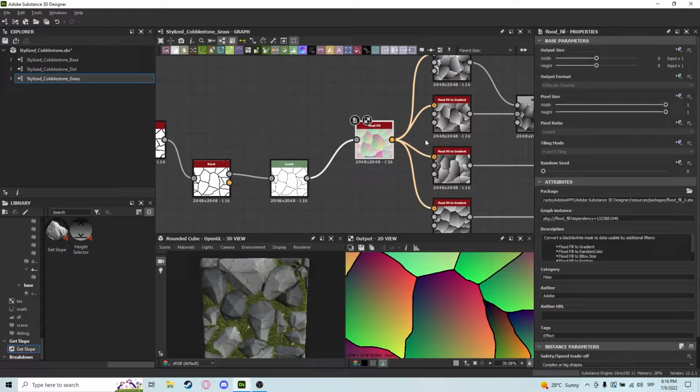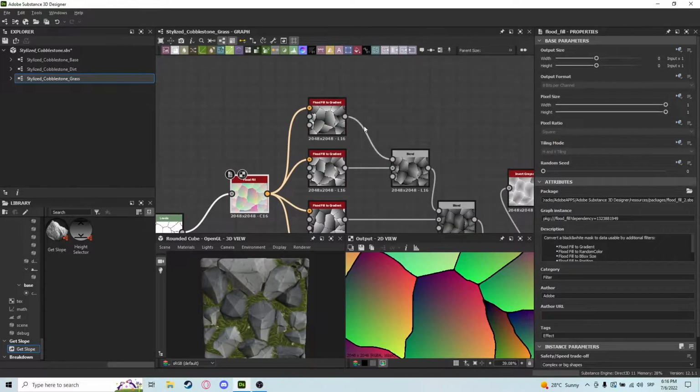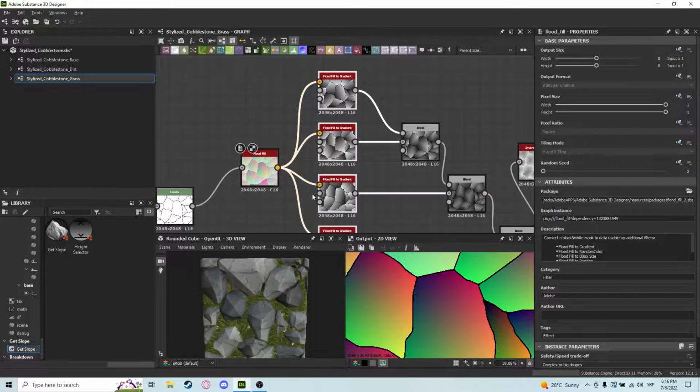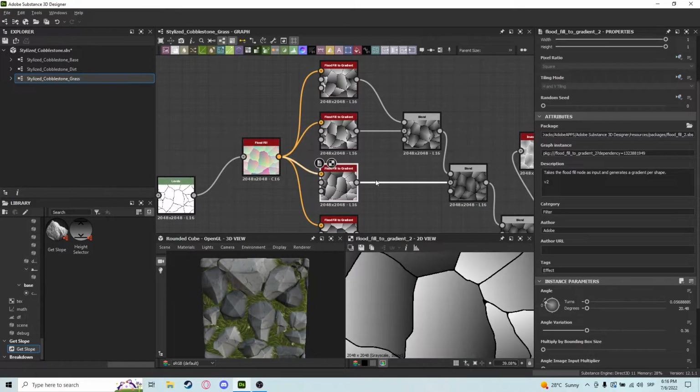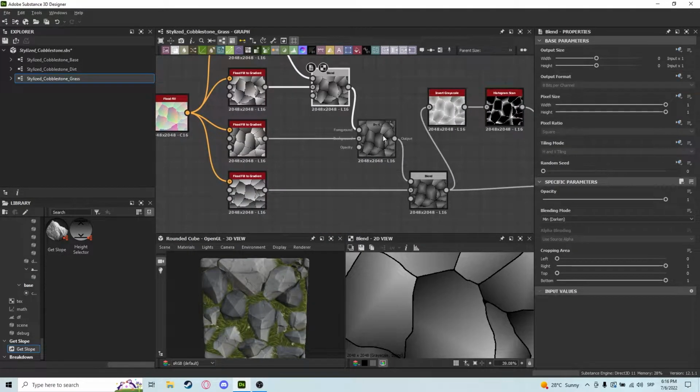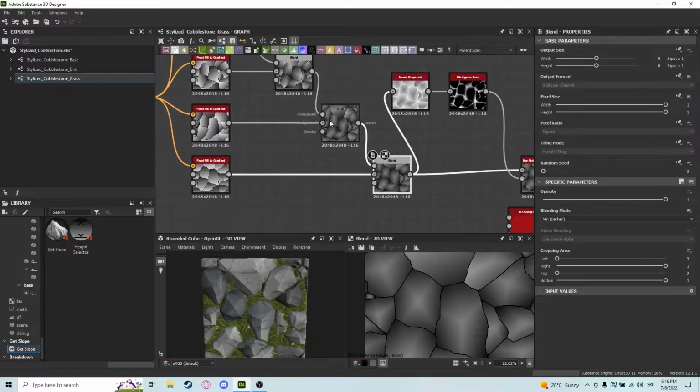And after that we do a float fill, and with float fill we do float fill to gradient with a bunch of random angle variations, and we sculpt them with a blend node on min darken. And you can see how it sculpts the shape. See, it has more and more sides.